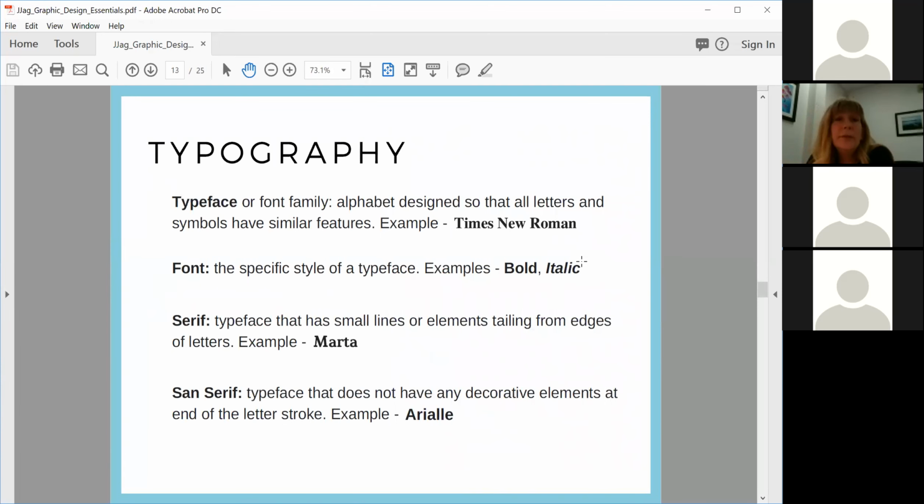So going into the elements now of what you can use actually as parts of your design. So typography is how we convey our information to our viewers, our learners, so it's very important. So there are some terms that go with typography that are important to know. And one of them is typeface.